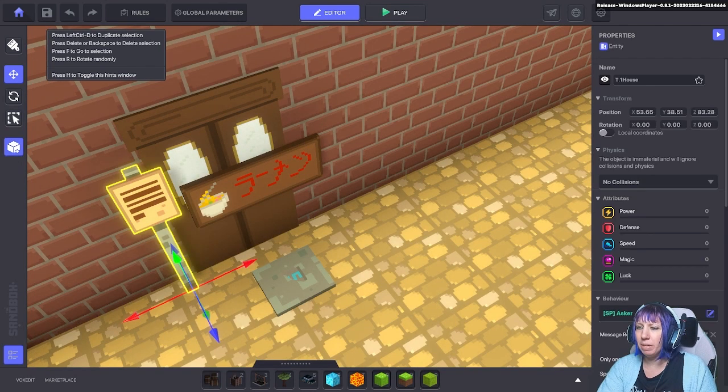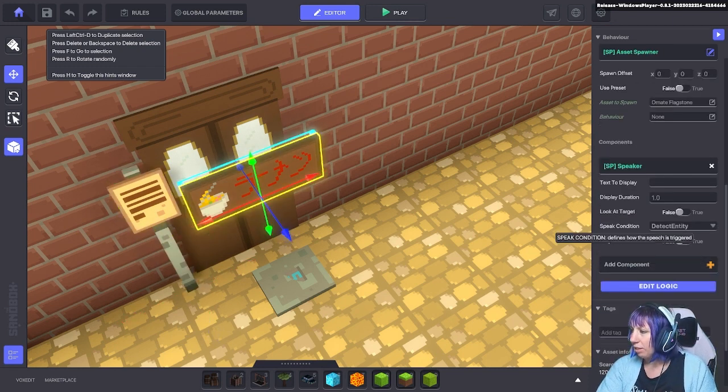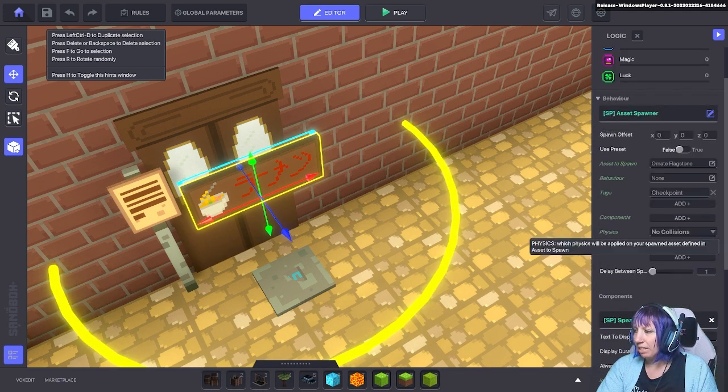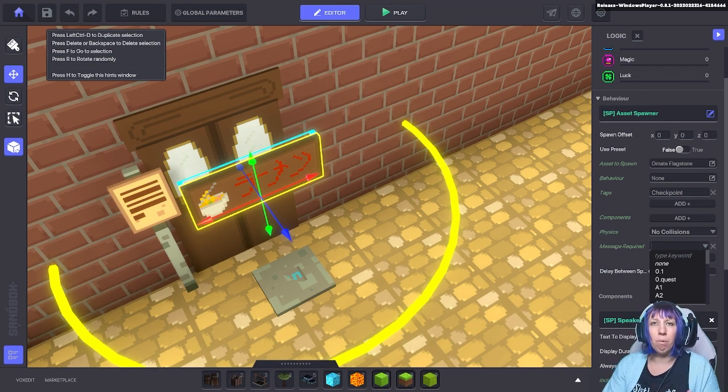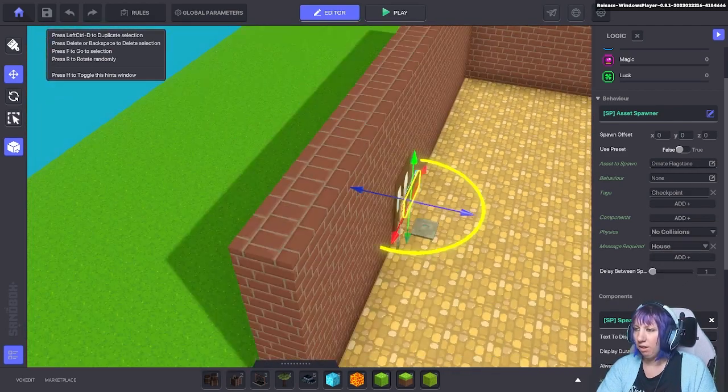The only things you'll be needing to change are the first sign and the second sign. So do you want to enter? We could change to do you want to leave? And then we're going to change it to where we are, which is we are inside. So use inside. We've already typed it for the other one. Then this one, we go to edit logic. We go down to the asset spawner, message required. We are now putting that for the outside place, so our house. So we use house. So we're using the opposite of what it requires.